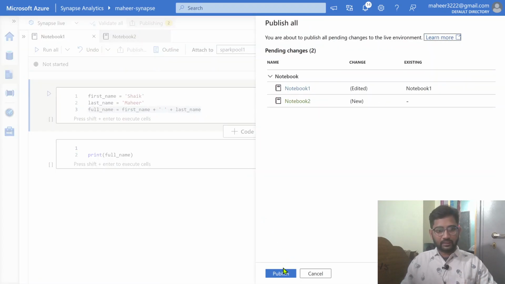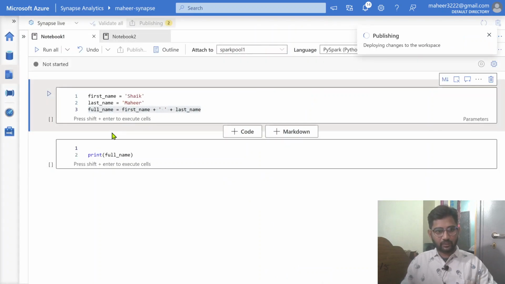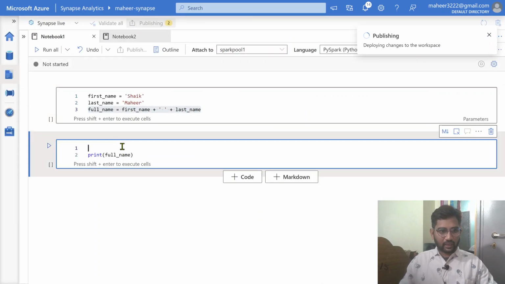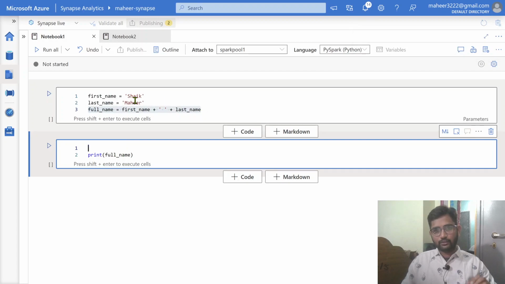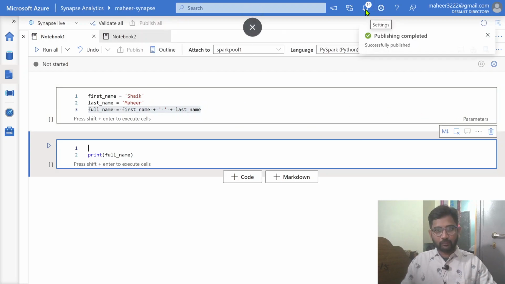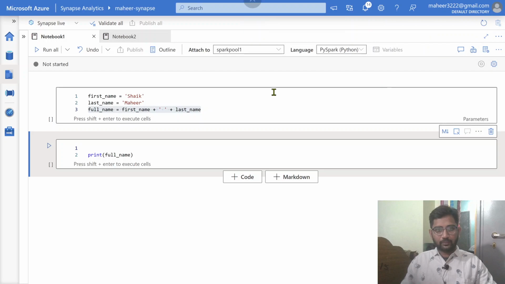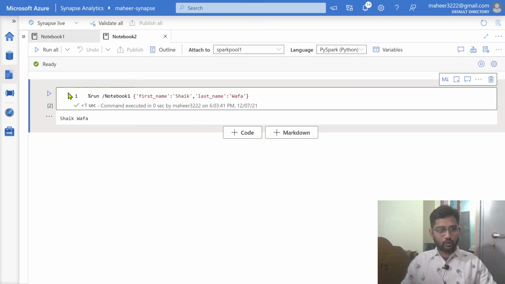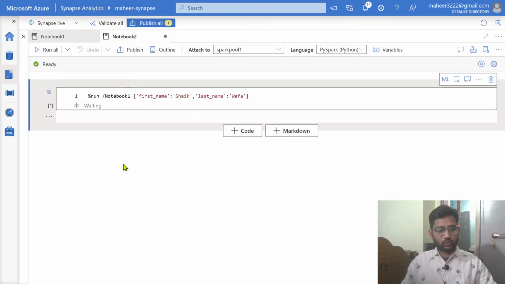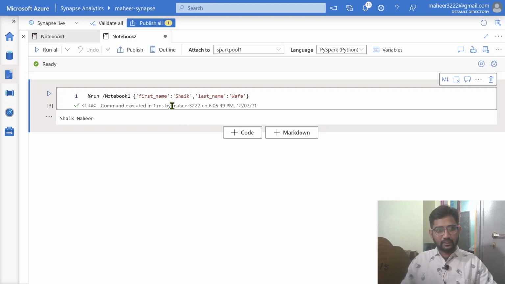So before running it, I need to make sure to publish the changes. Why? Because I made a change here. I kept this full name logic also in the same cell where I marked that cell for the parameters. So let's wait for the publish to complete here. Okay, publish completed. Now let's come back to our notebook2, and let me run this code and see the results. See, it is printing Sheikh Mahir, but I passed Sheikh Wafa.